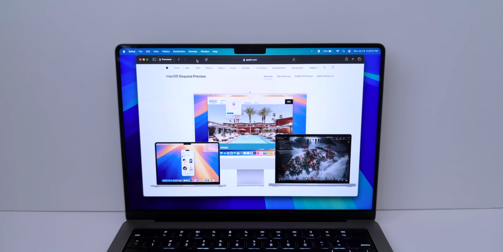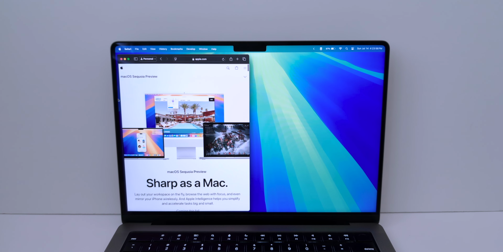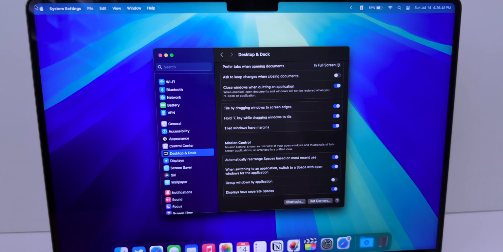When you drag an app near the left, right, or corner, an outline will appear, and when you let go, it'll snap into place. By default, your tiled windows will have these margins, which looks pretty nice, but you can always turn them off under System Settings. And while we're here, there's a toggle to hold the Option key for quicker window snapping instead of dragging it to the edges. You can even turn off tiling altogether.